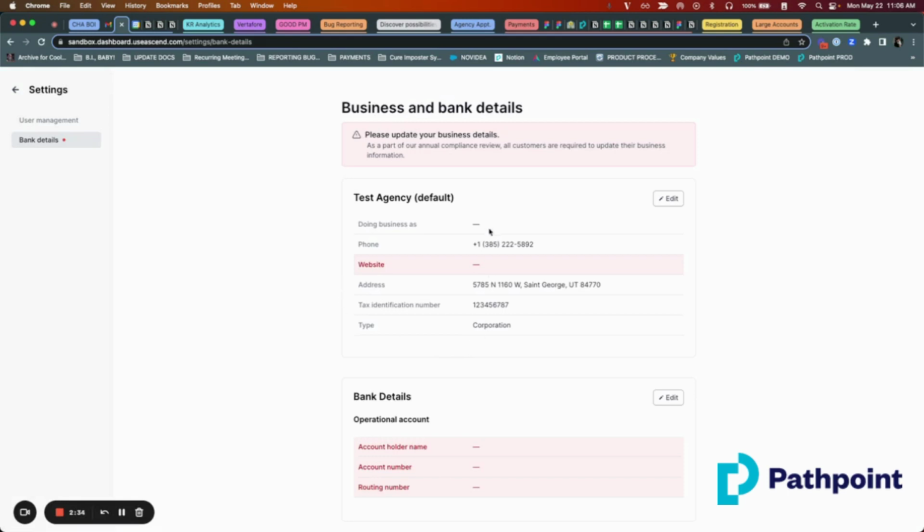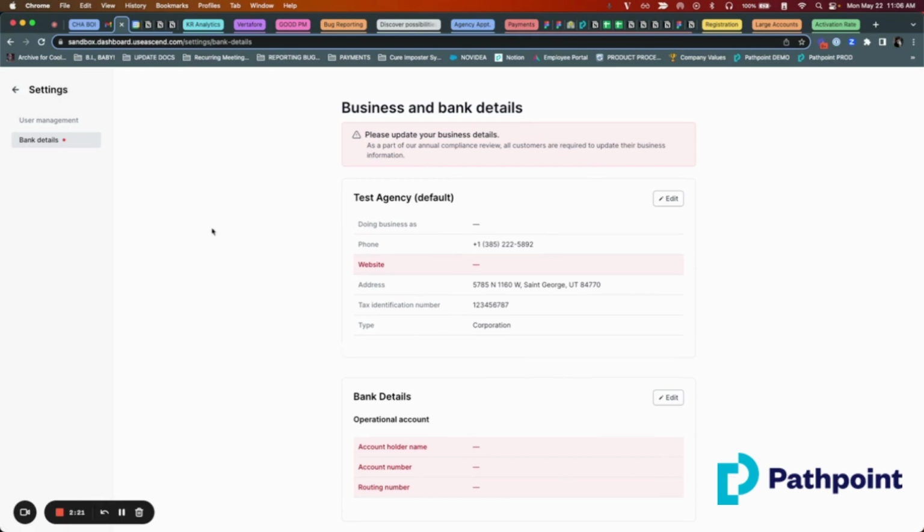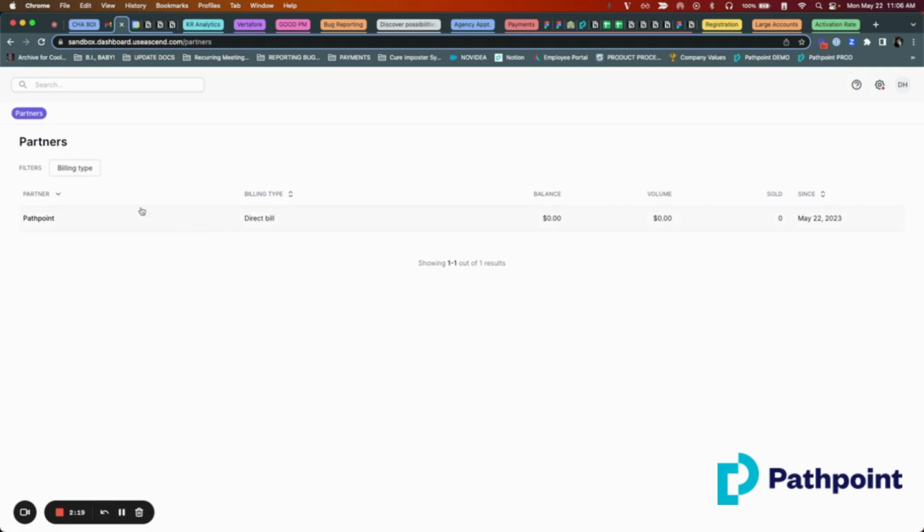So you can see here that all of this is the information that I had entered in from Pathpoint, and it has integrated and pulled that up here, but there's some additional information. So this will be up to the agency's billing coordinator to configure. And once this is done, they go back to the dashboard. They can see that they have a partner for Pathpoint with payments. Their billing type is direct bill.